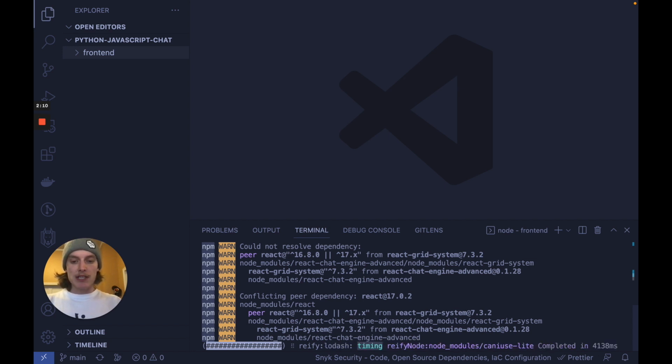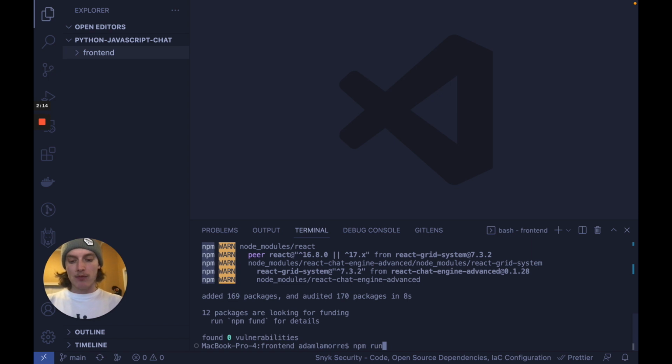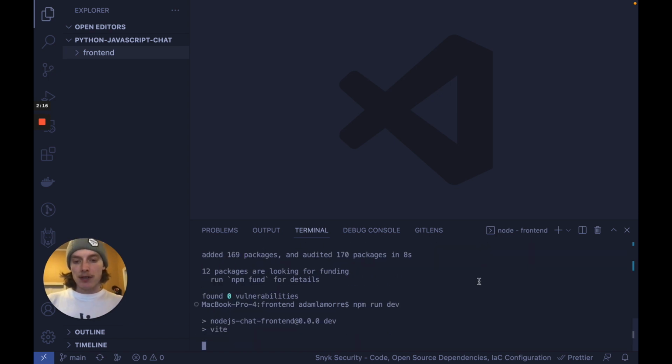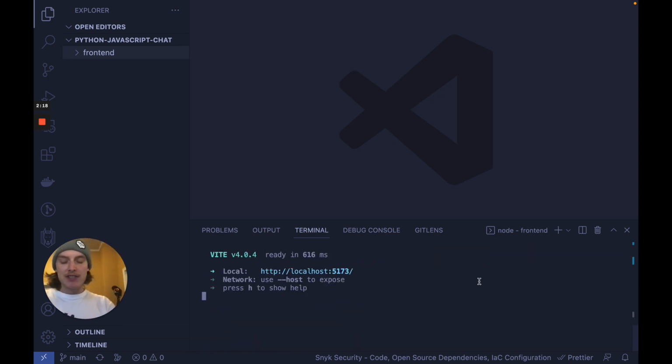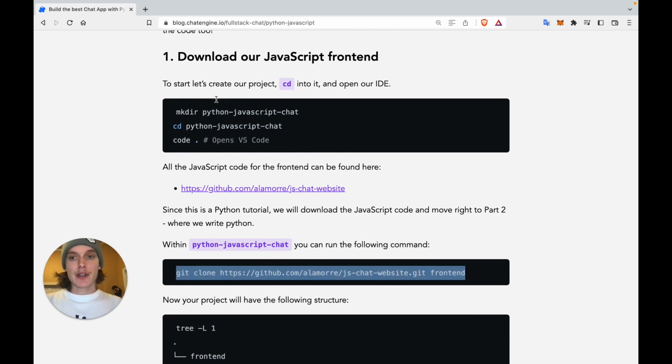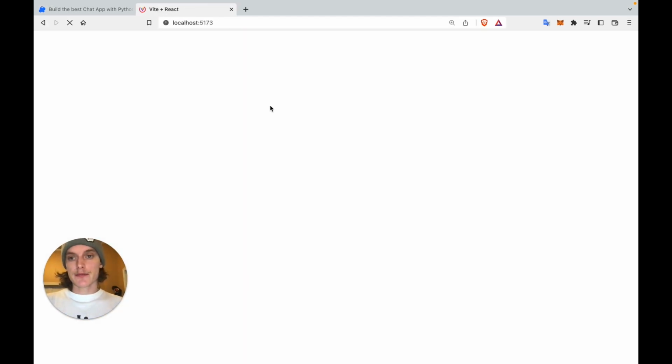And once that completes, we can run npm run dev. And we're done. We have a simple React app running on localhost 5173. So I'll take a few minutes right now just to explain the code. But again, the meat and potatoes of this tutorial is really going to be the Python part. So let's just open up how it looks.